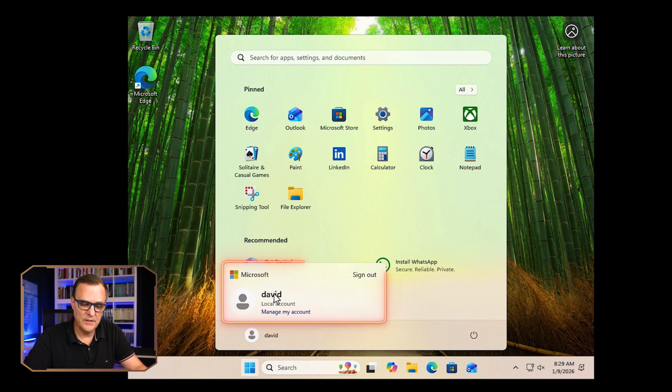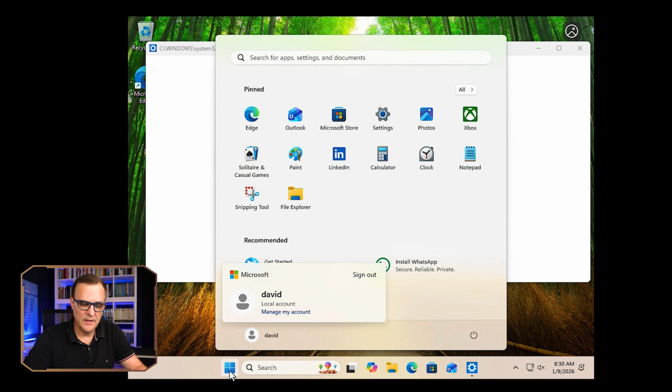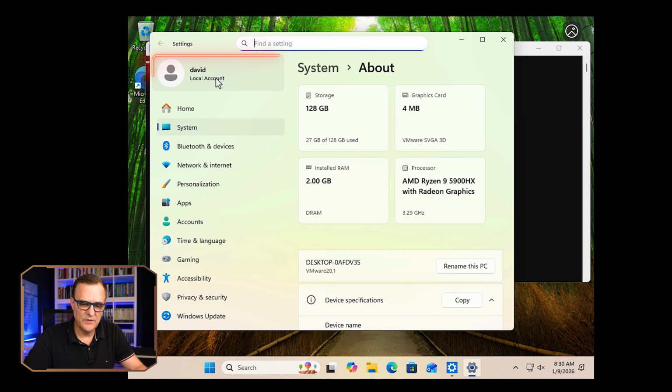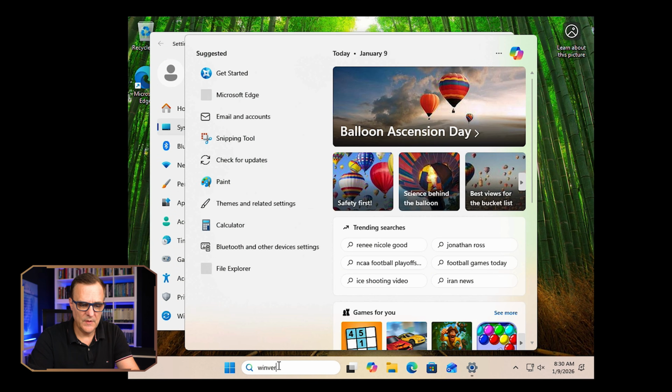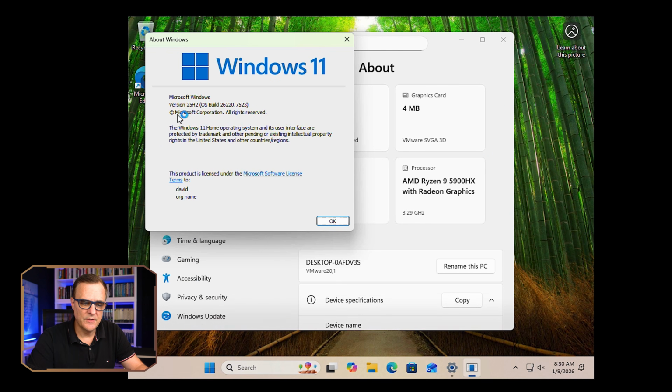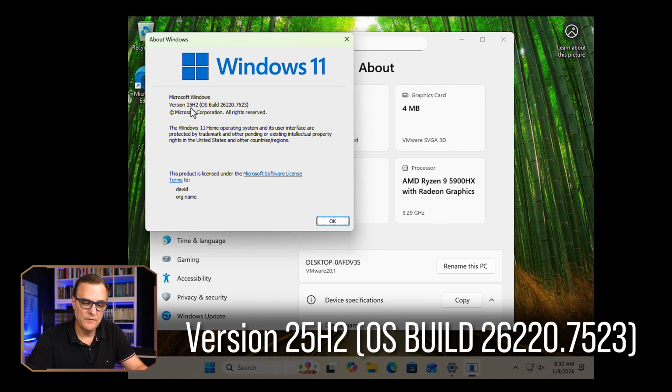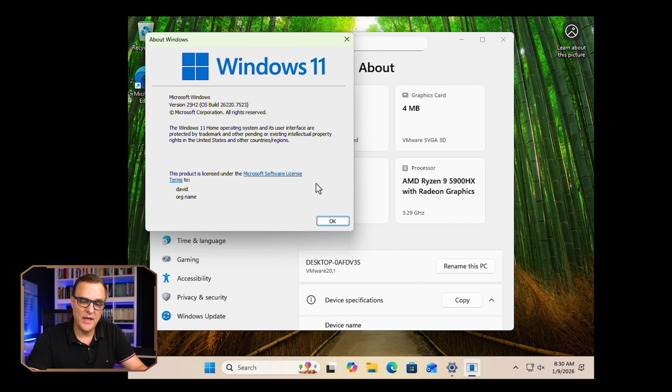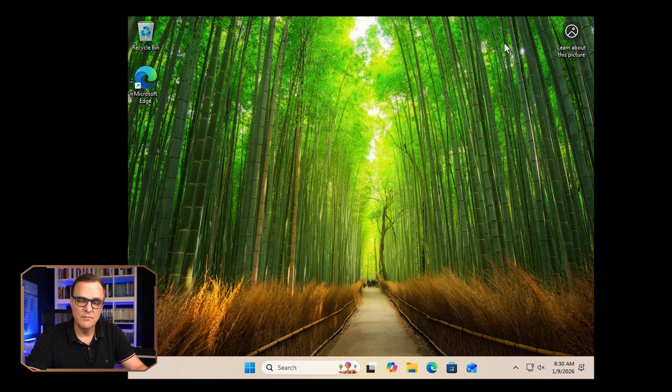My account is a local account. If I go to System, you can see it's a local account. And if I run winver, you can see this is Windows 11 version 25H2, 26220.2523. I was able to set up a local account even though I'm connected to the internet by adding that entry to the registry.